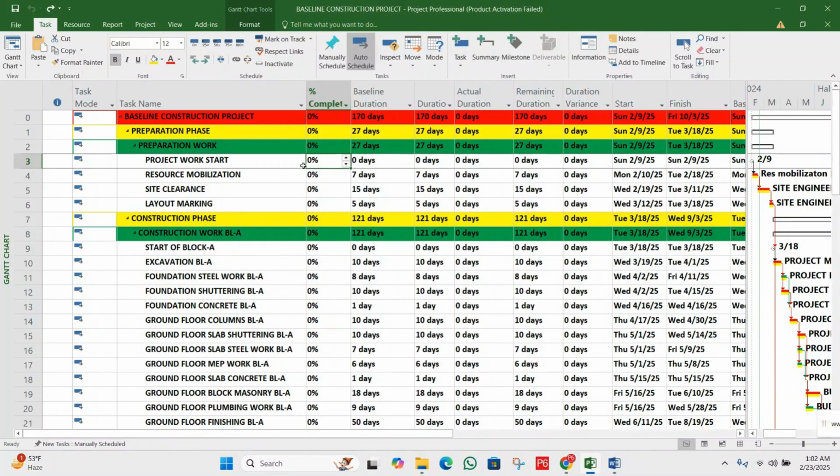So next what we have to do, let's start to update this task. First you can see project work start, that is the milestone. So let's update the first milestone. We can update under the percentage completion like this. You can see here 100% complete, 75% complete, 50% complete, 25% complete. Then we have here 0% complete.